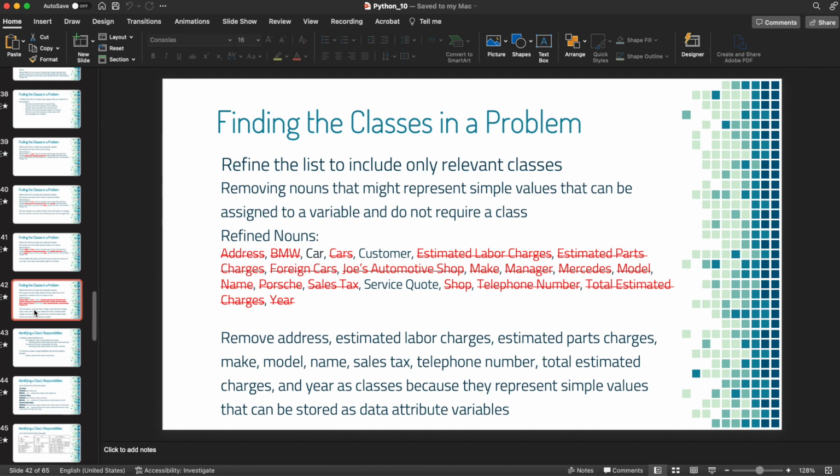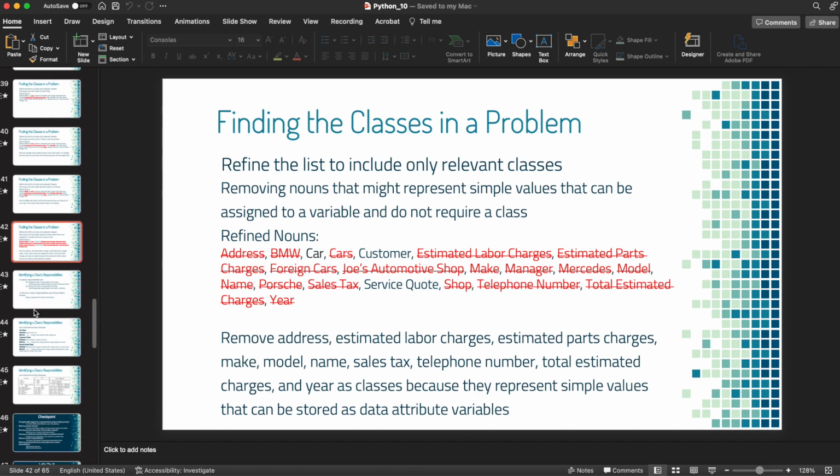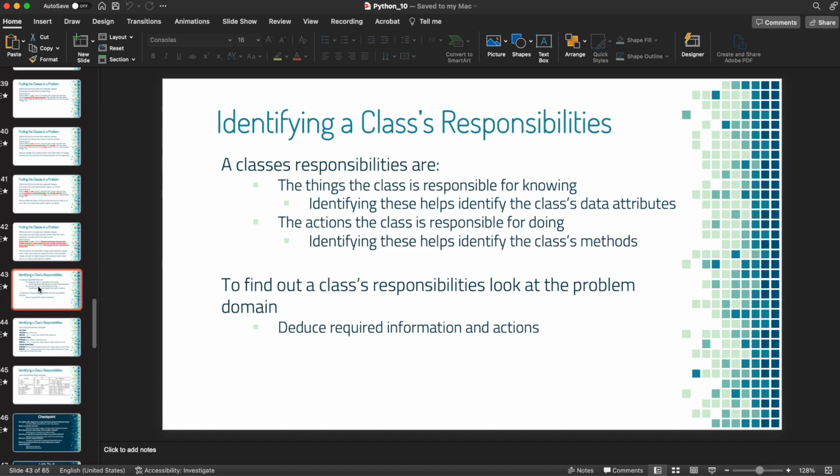So for instance, address, estimated labor charge, estimated part charge, make, model, name. All of these are attributes that will be inside of a class. So you remove all those out, and we're almost stuck with only 3 classes left. We have a car, a customer, and a service quote.